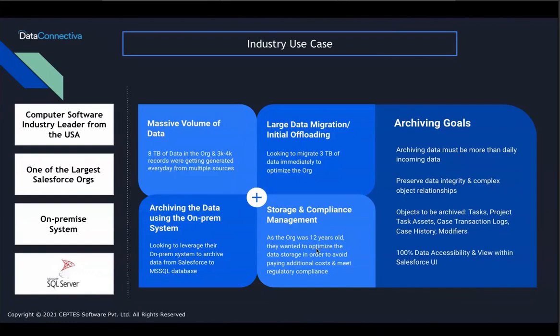And in the end, we were able to archive more data than was incoming. First of all, we moved a huge chunk of data and it relieved their org of so much pressure. They had no extra cost to incur, because obviously cost is a major factor. We were able to archive more than was being generated. Data integrity and complex object relationships were taken care of. We ensured that no data loss happens, even though it's a huge archiving scenario we're talking about. Objects included were task, project, case transaction logs, case history modifiers, and 100% data accessibility. Users can see the data all the time in search.